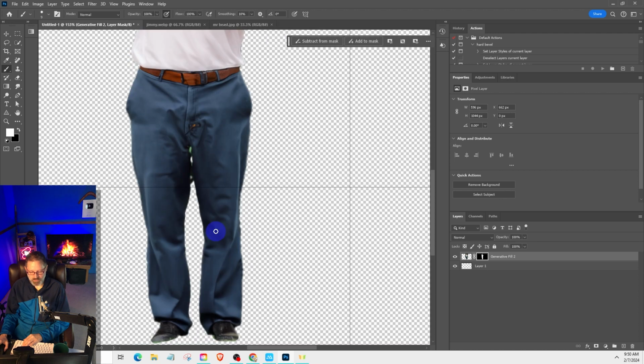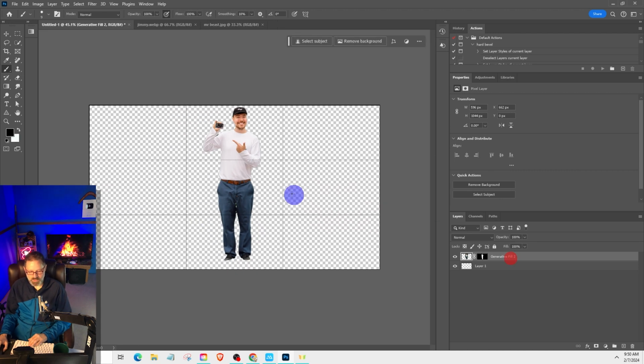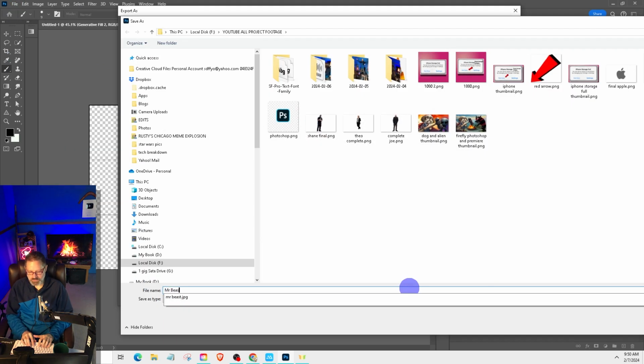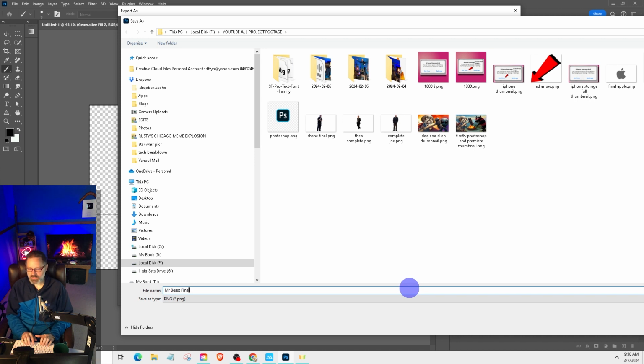You can zoom in and out on your project with your mouse wheel. We've got our Mr. Beast, we've got our Jim Jam selected. We're gonna go File, Export As, Export, Mr. Beast, Final. Again, everything goes in my same folder.